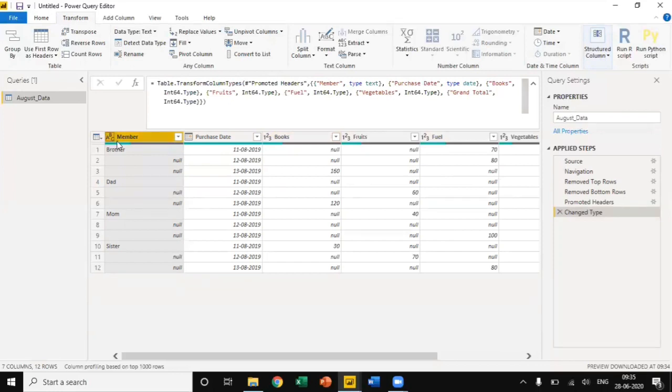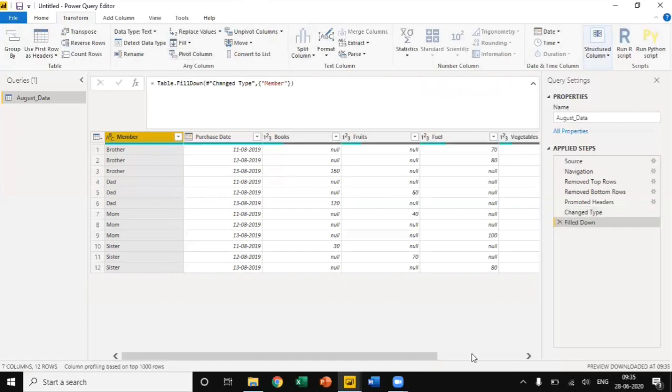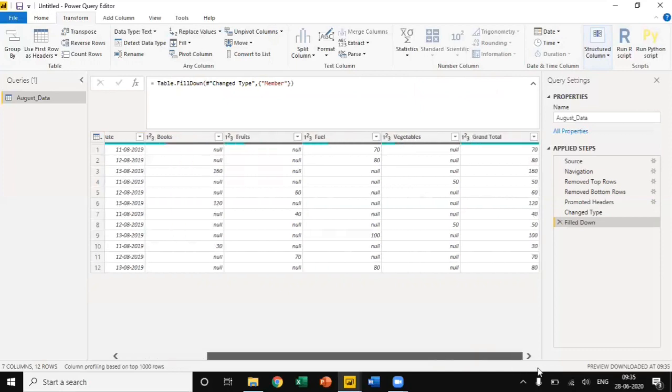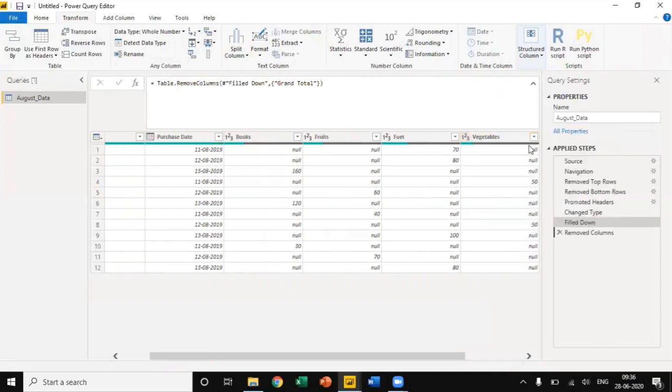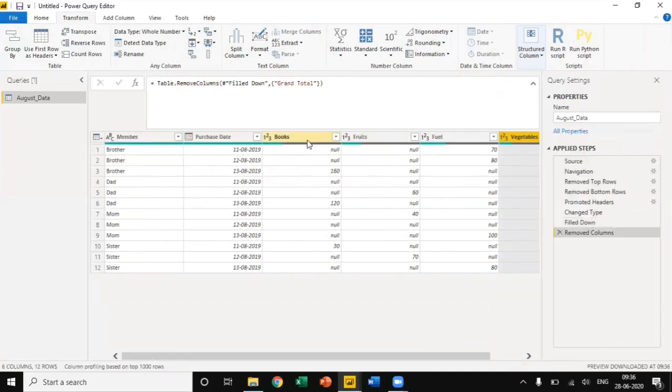The next thing, I want to repeat the names. I'll go to the transform. Under the fill, I'll select down. And then I'll go to the right side. I'll remove this column. Now we have members and purchase date in the rows and products in the columns.